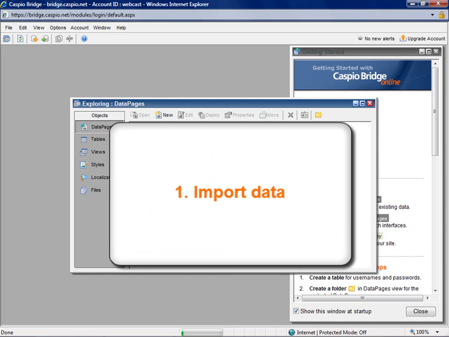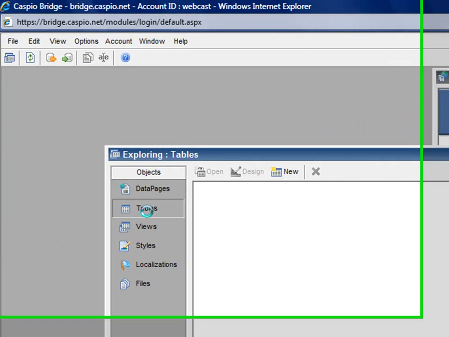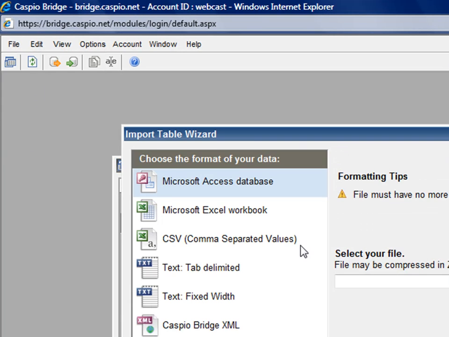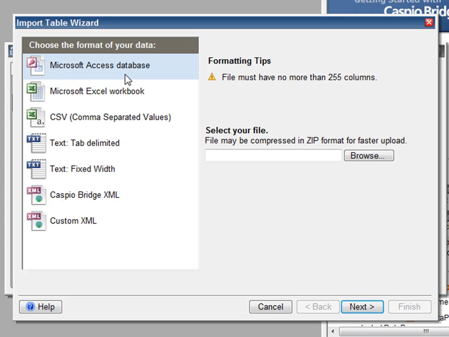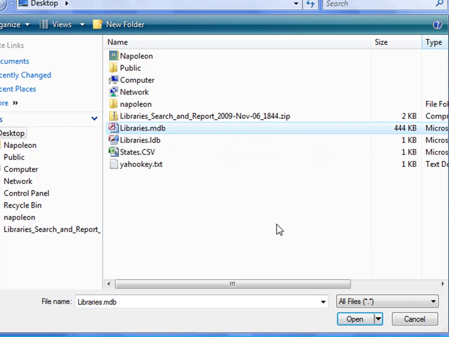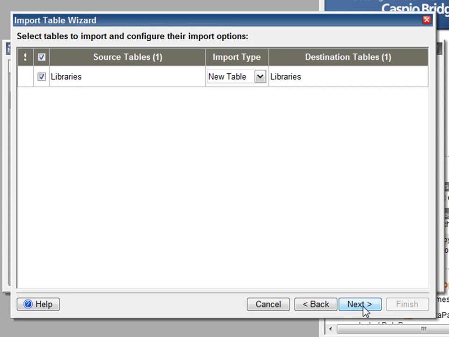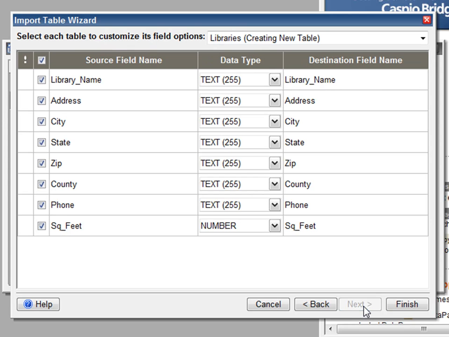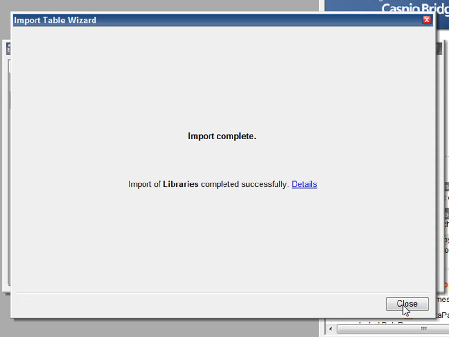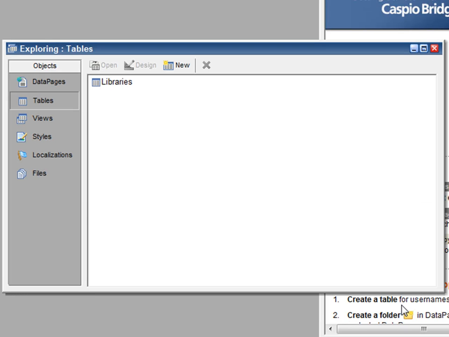Step 1, import data. To do that, go to Tables Objects View, click on File, Import Data. We're going to import an existing Microsoft Access database, but notice that you also have several other options, such as Microsoft Excel, CSV, and so on. Click on the Browse button, locate the file that you want to import, click Next. We're going to import the table as a brand new table, but you also have the ability to append or replace an existing table. Click Next, Finish. It says that my import is complete, close, and we're done with step number 1, import data.